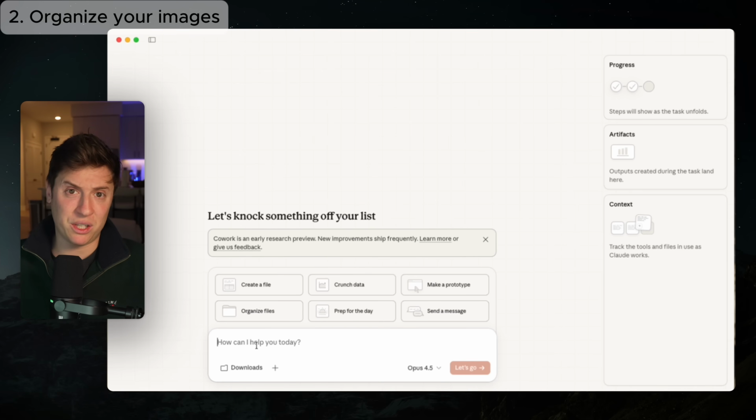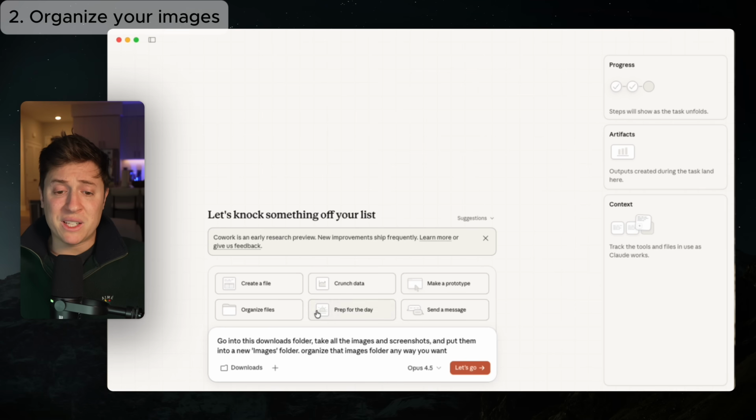And let's say this, and I'll put this prompt down below if you want to steal it. So I'm going to say, go into that downloads folder, take all the images and screenshots and put them into a new images folder. Organize that images folder any way you want. And I'm going to say, let's go.